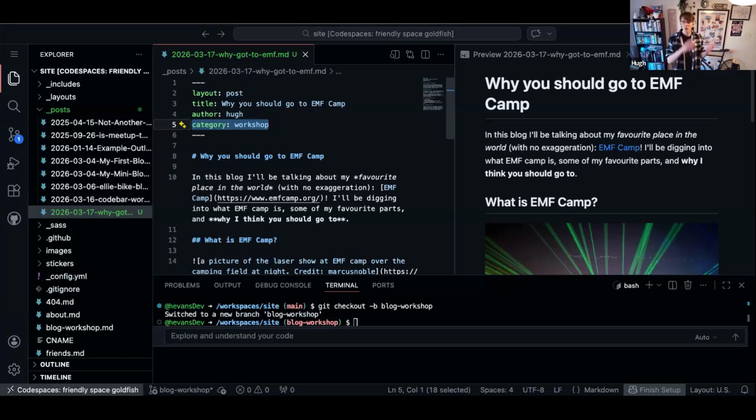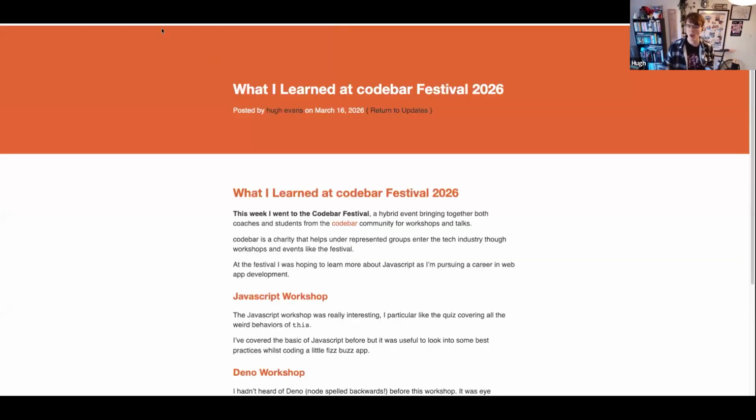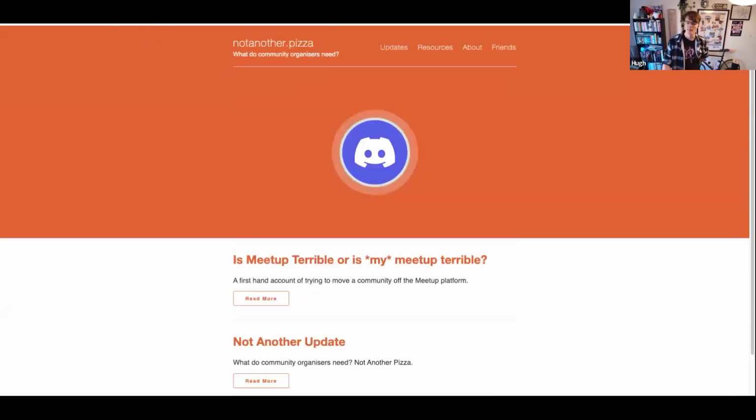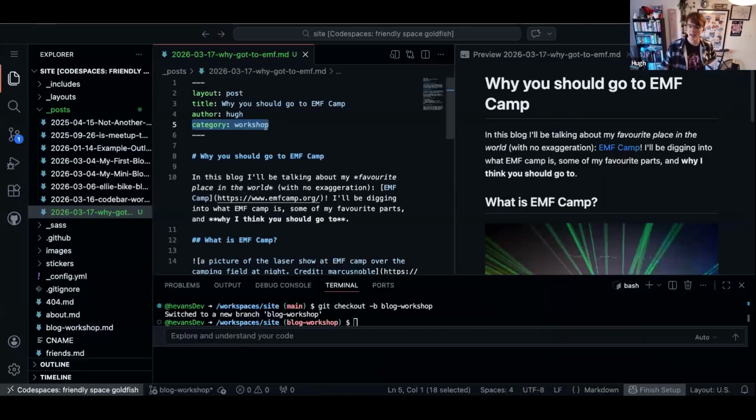So in Jekyll, all of our posts go into the posts directory, but we have 2 different feeds. So we have this codebar workshop blog feed, and then also we have the main feed on the homepage of the website. So this category just tells Jekyll which feed to put our blog post into. So we want to leave this as category workshop for now.